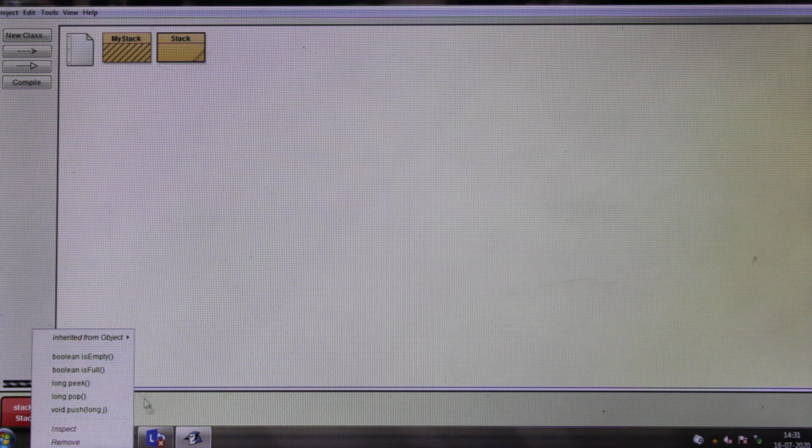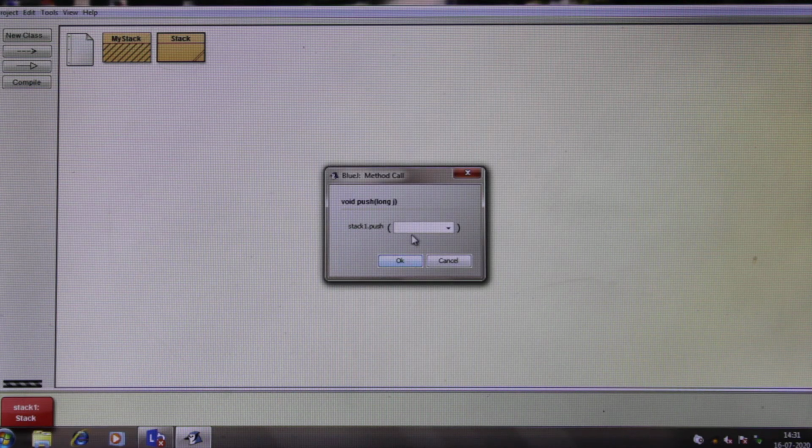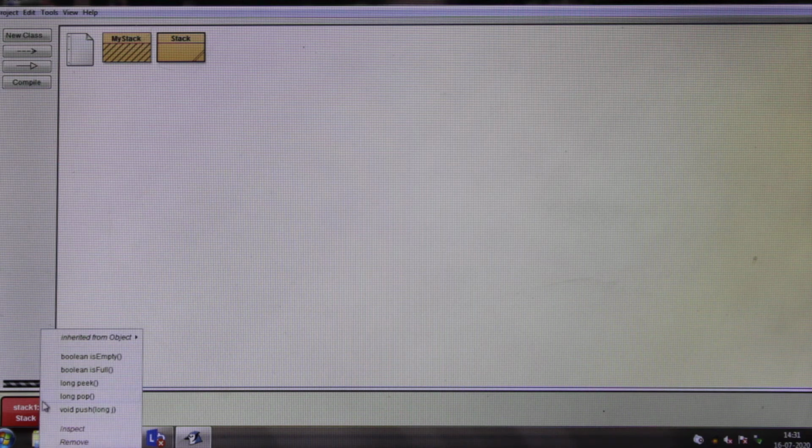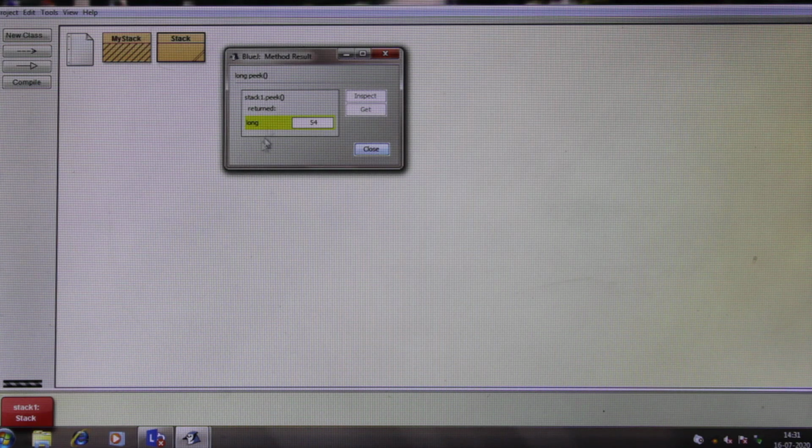Once you enter the data, you go to the push operation over here and click on it. Suppose you enter the data as 54, so this data has been entered as 54. Now if you go over here and right click, you find peek is here, so it attains the value of the peek, and that will be displayed. Obviously it's displayed, see, 54 is displayed.